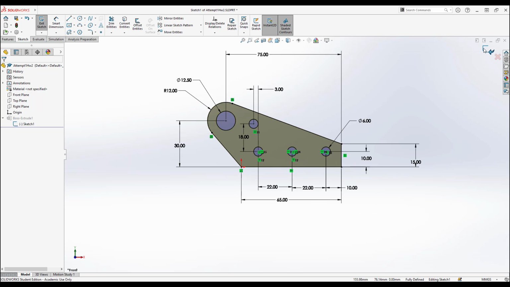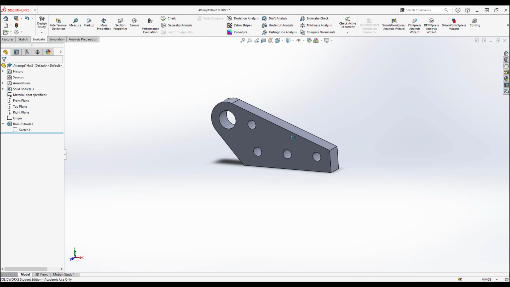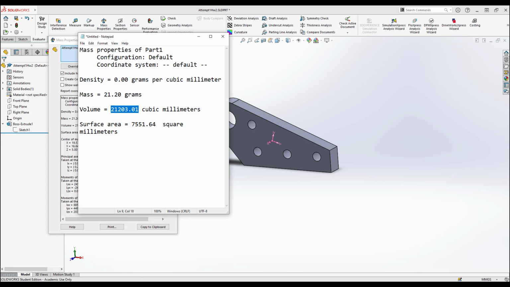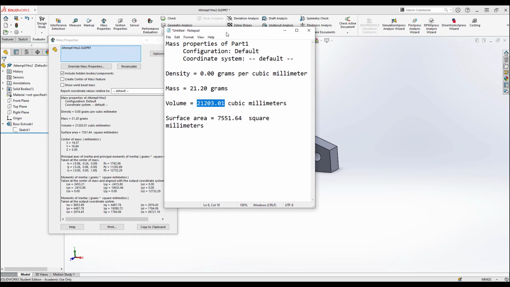All right, so then if I select OK to exit out of the sketch, and we are at 10 millimeters, and if I go to my mass properties now, you should see that your volume is 21203.01, and that is what the value is.